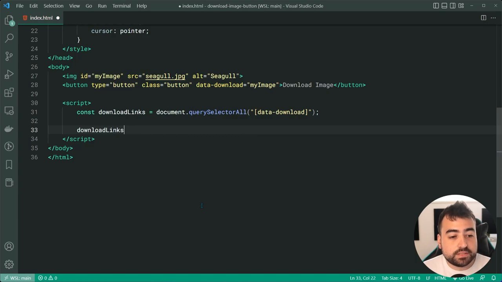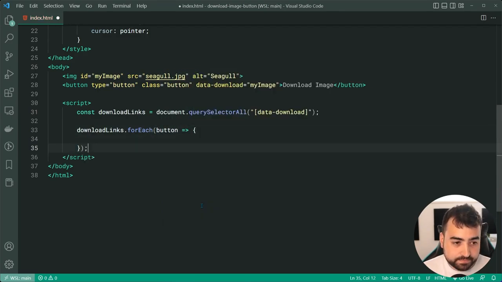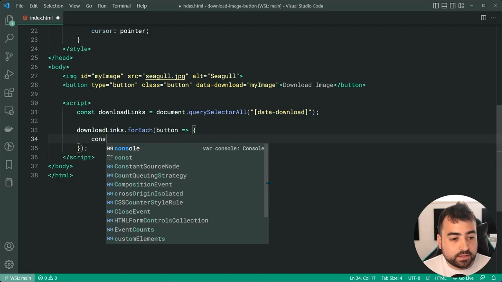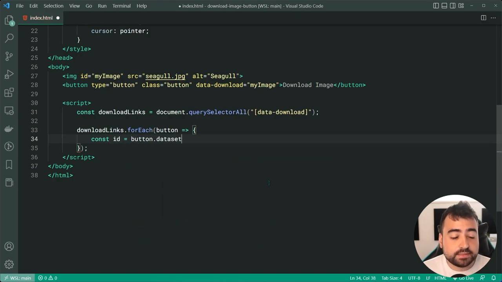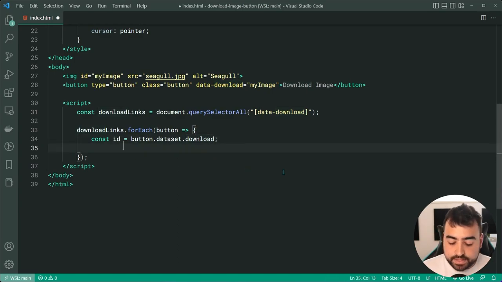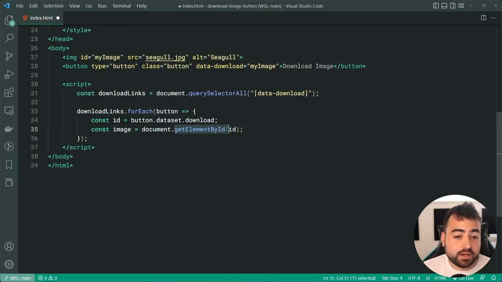If you've got multiple, they'll appear inside this list. We can now say for every single download link on the page, downloadLinks.forEach, we're going to grab onto that button. For every single button, let's first get the ID out. We'll say const id equal to button.dataset.download. Now, dataset refers to all of the data attributes on the element, the data-dash attributes, just like that. Then download is just the second half of that attribute, which is what that refers to. We can now say const image equal to document.getElementById, and since we've got the ID, we can pass it into the getElementById function to grab hold of the image tag.